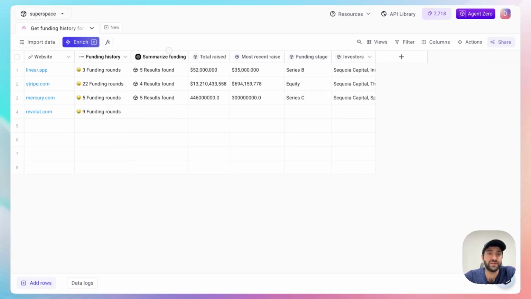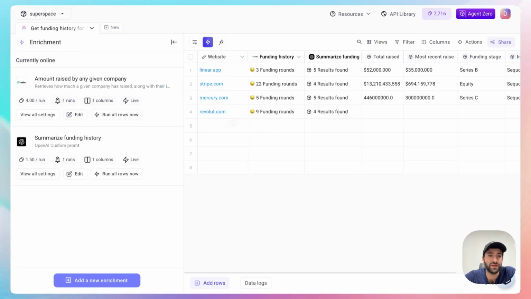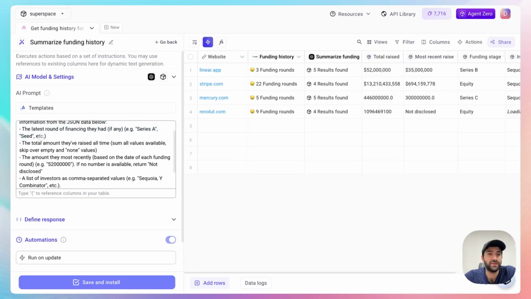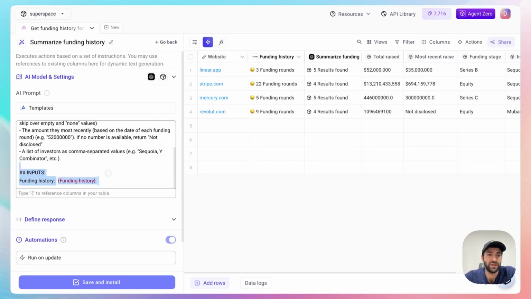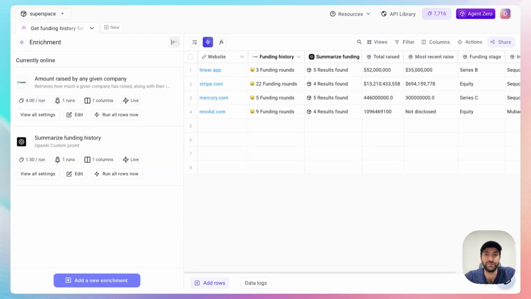Now, the next step for this is to actually analyze this data and extract info that might be relevant for our campaigns or for our analytics. And for that, we have an OpenAI prompt, which looks at the funding history. And if I open this template, it extracts for us the latest funding round that they had, the total amount that they've raised all time, the amount they raised most recently, and a list of investors that participated in their rounds as comma-separated values. And at the bottom, we map it up to the funding history column to actually pass this data into the AI and to analyze it.